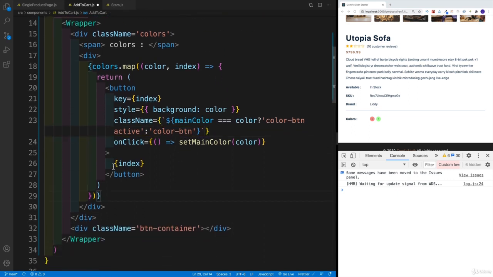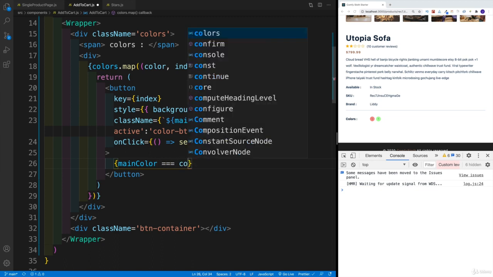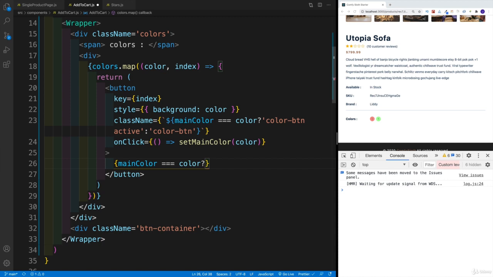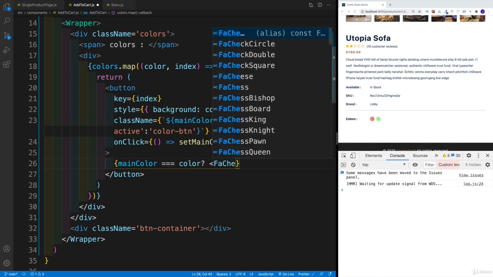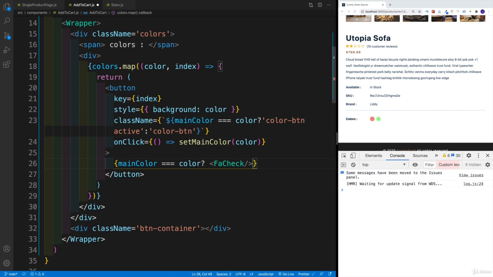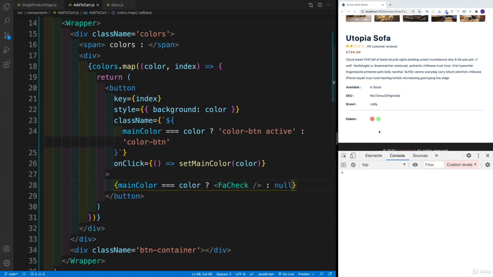And then the second place where I'm going to be checking whether the main color matches the color, meaning every color in my array, that is of course inside of the button, where I'm going to say if main color, so pretty much the same thing, the same ternary operator, only the result is going to be a little bit different. If the main color is equal to color, then return a check icon, like so. That means that that is the main color in my state. And if it doesn't match, then just return a null.